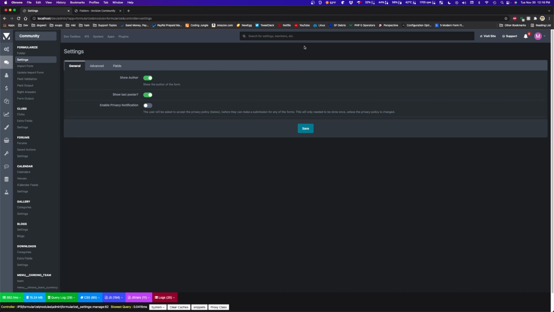Okay, first thing you want to do is go to your ACP after installing Formularize, and go to the Community tab or menu, which is the double chat icon here. Find Formularize and go to Settings. Now here you'll see three tabs. I'm going to go over each one.